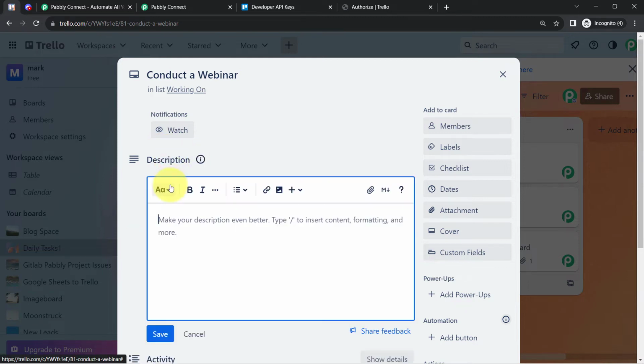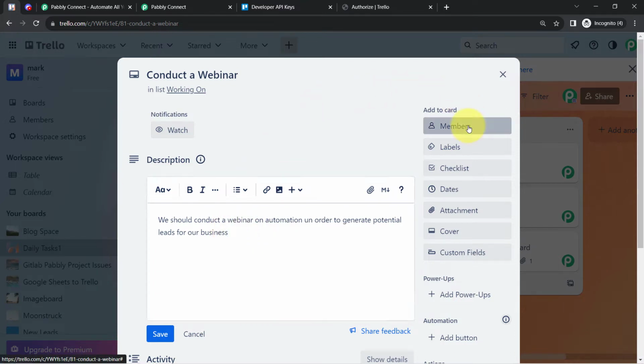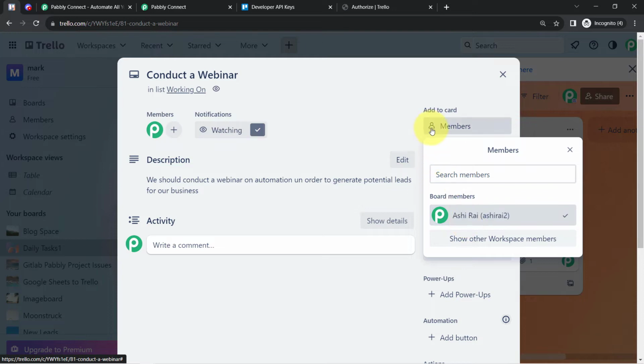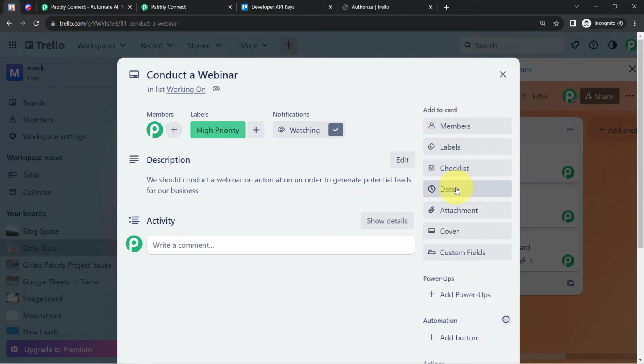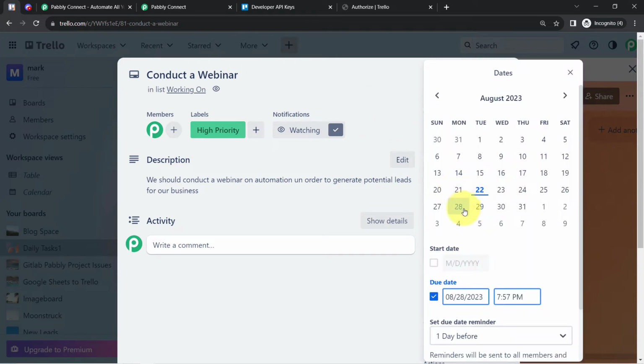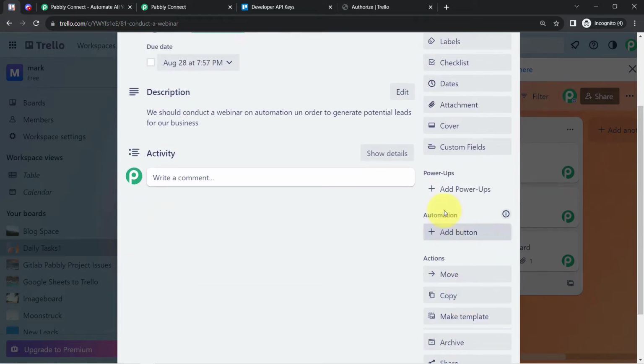It is asking for the description, so here I will add something like we need to conduct, or I can write we should conduct a webinar on automation in order to generate potential leads for our business. I'm providing a random description. Let me also correct the spelling of webinar. And how about I add the member details as this, because I have a single member only. Labels, here I will be selecting this high priority. In the dates I can select this 28th of August. Clicking on save. So basically I have provided all the random details.